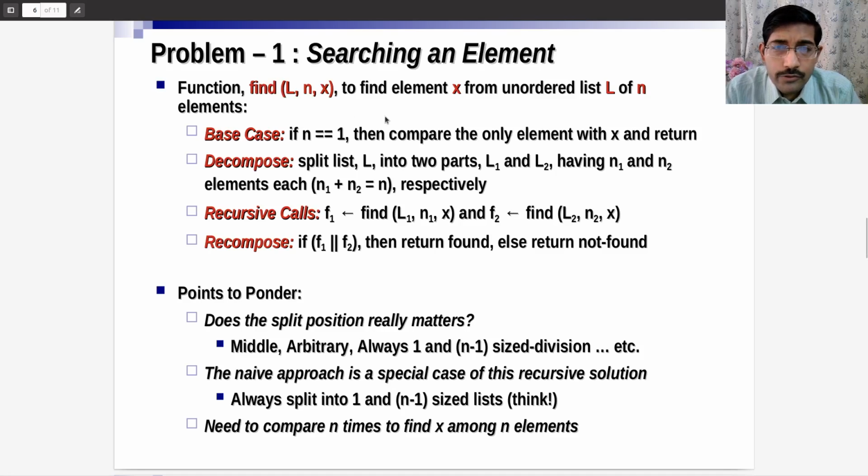If you try to think of using recursion to solve this problem, you may go about it this way. What is your base case? Your base case could be that if there is only one element in the list, you will just compare that element with x. If it matches, you will say found. If it does not match, you will say I did not find it.